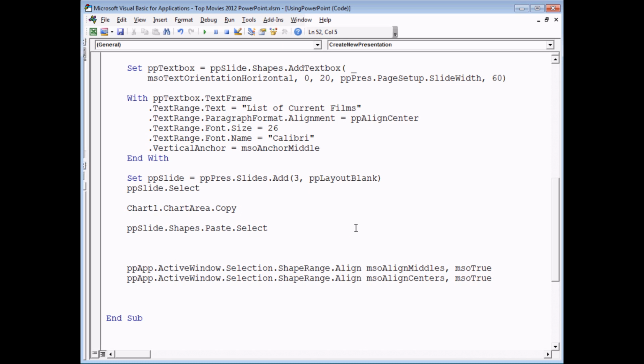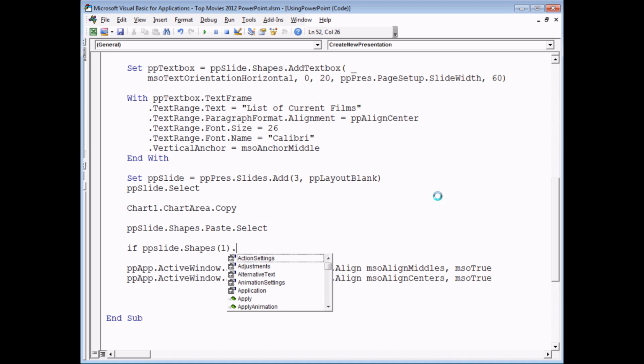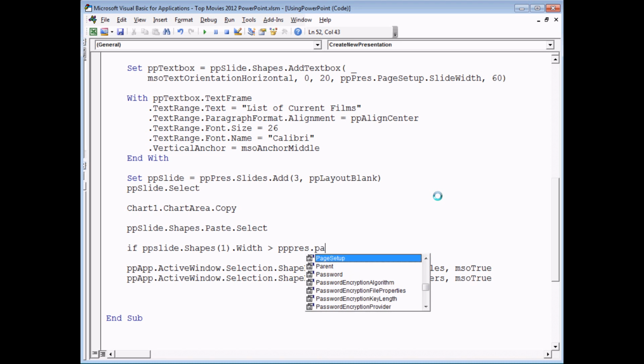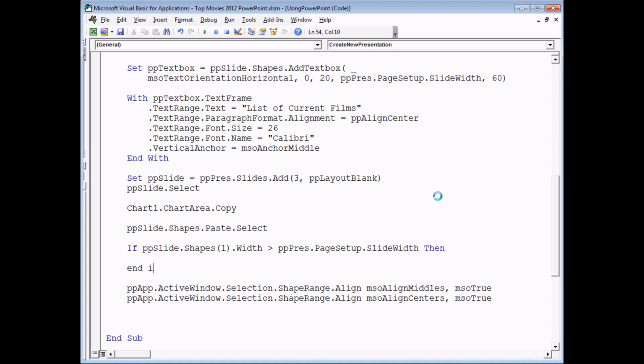Just as before, when we added an object to a blank slide, we know that it has an index number of 1, so it's the first object on the slide. So I can say if ppslide.shapes(1).width is greater than ppPres.pageSetup.slideWidth, then give myself a couple of blank lines and type in end if. What I want to do now is set the width to be equal to the width of the slide. So I can just copy and paste this line and then change the greater than symbol to an equals symbol, so that will change the width of that shape to be equal to the width of that slide.